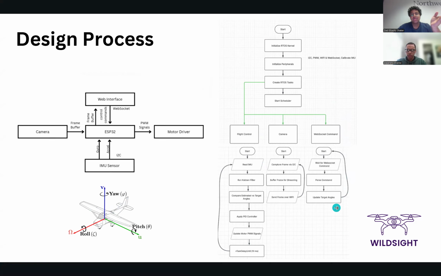Where we are right now, we are done with the web interface, especially since we will have a slight modification in the interface that we'll talk about later. We're done with sending the camera data to the ESP32 and displaying it on the interface. And also getting the IMU sensor data and being able to find the angles.